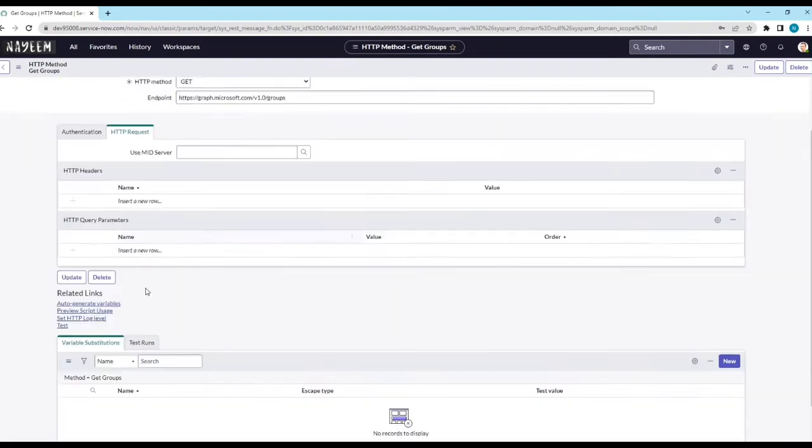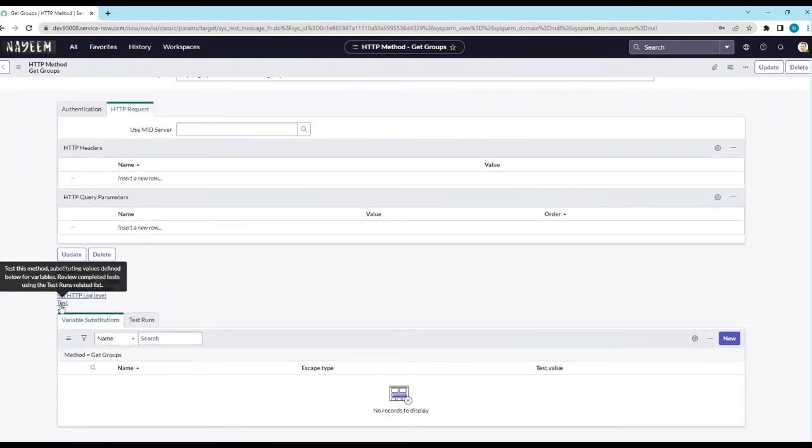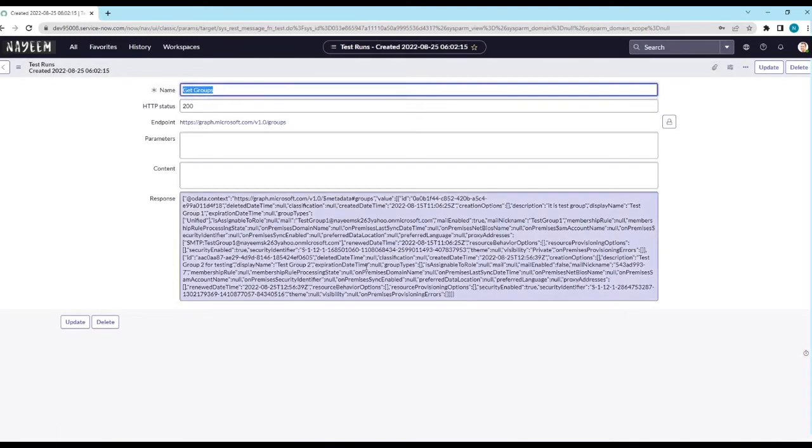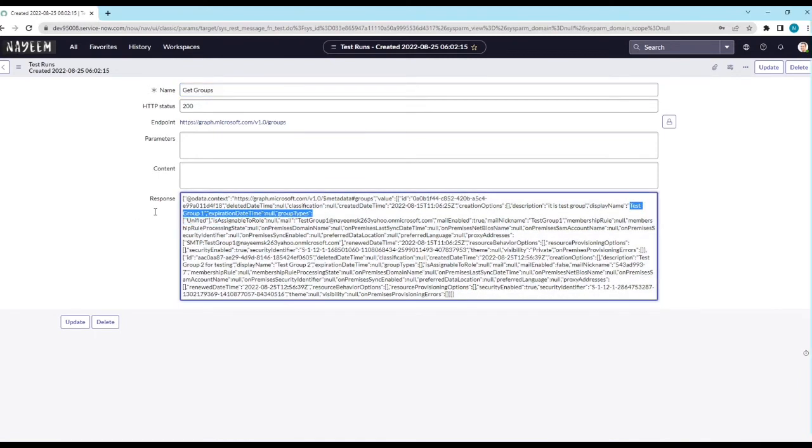Once you save, you can click on test to check whether you are getting the groups or not. Click on test. Yes, I got the HTTP status as 200, and I can see the response in JSON format. I can see the display name is test group one, and the other is test group two. Let's see where it is. See, yeah, test group two. So there are two groups, and we are able to get those two groups.